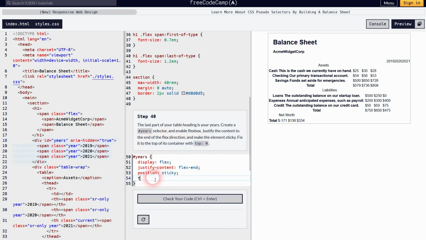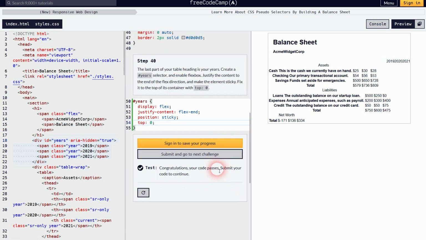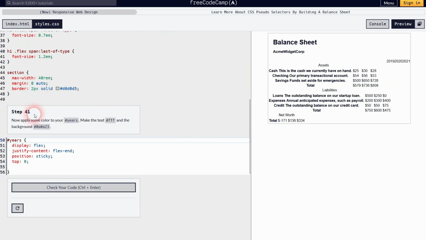What else do we need? We need to make the element sticky. We can use a position property and set it to sticky. And we need to fix it to the top of its container with top 0. And we've done that correctly. We can move on to step 41.